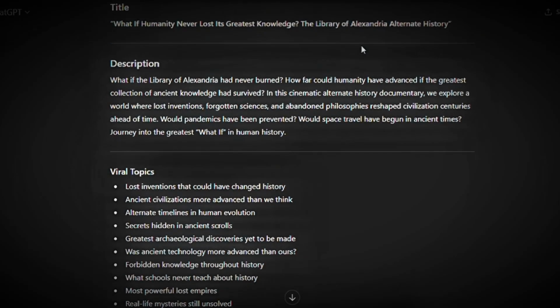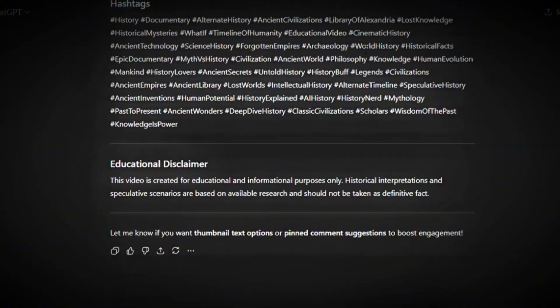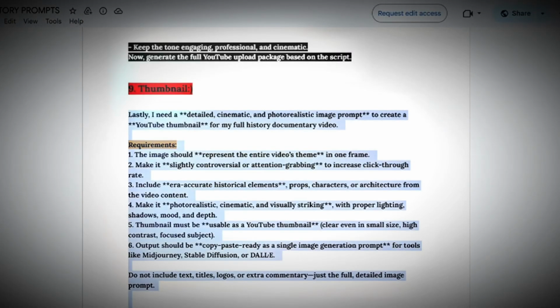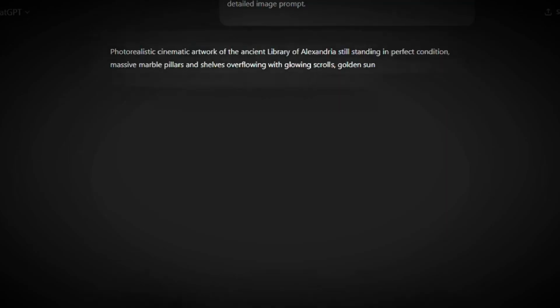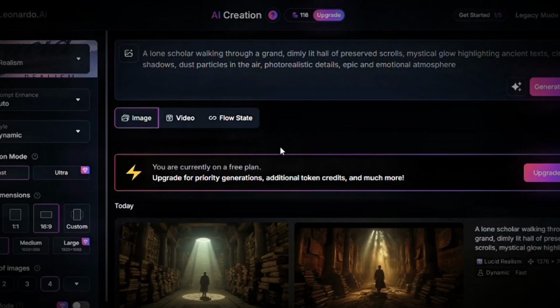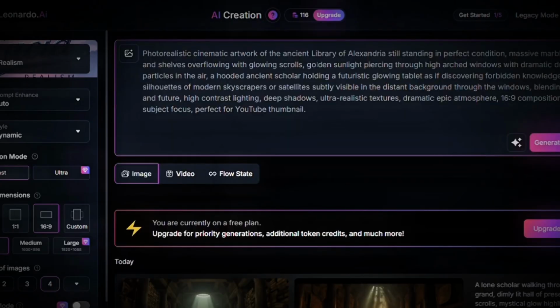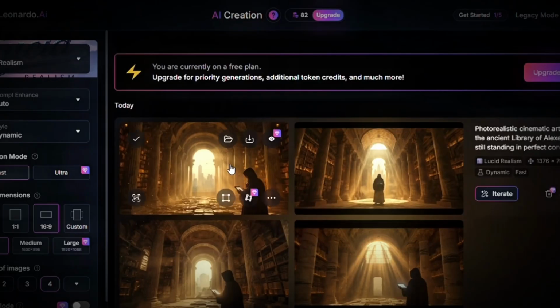Finally, let's talk thumbnails, because even the best video won't perform if nobody clicks on it. Go to the thumbnail prompt in your document, copy it, and paste it into ChatGPT. The AI will return a detailed image generation prompt you can use with Leonardo AI. Paste that prompt into Leonardo, select Lucid Realism, and generate 4 thumbnail options.